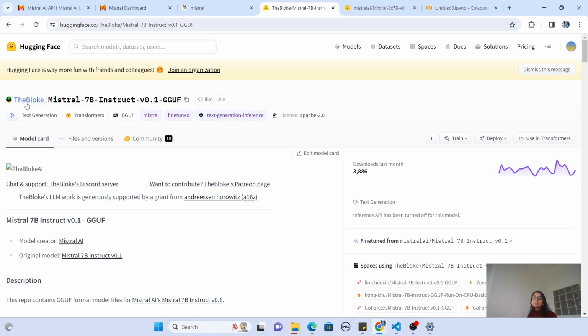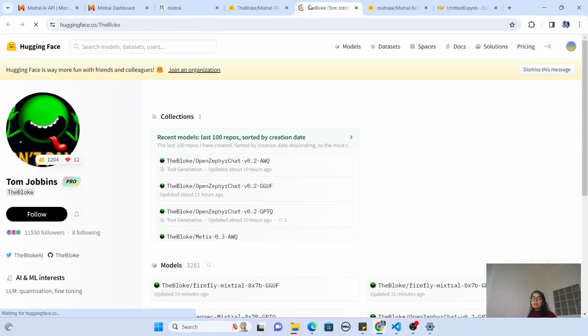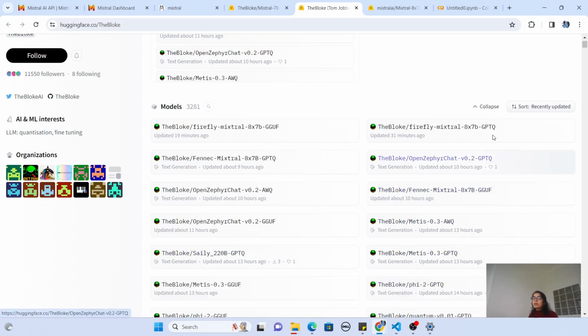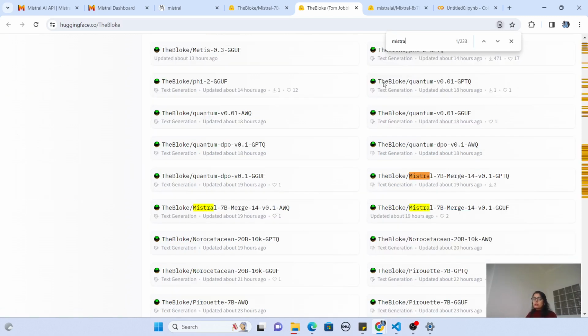Now, TheBloke, which is a profile on Hugging Face, is basically Mr. Tom Jobbins, who has made all of our lives really beautiful, because he has been doing the quantization of these heavy large language models and uploading them on Hugging Face. So you can go to his profile, or you can just search the GGUF version of the Mistral model, and you will land on this page. If I search here Mistral, you can see that the Mistral 7 billion model has been uploaded here in the quantized form, where you have the GPTQ file, the AWQ file, and the GGUF file.